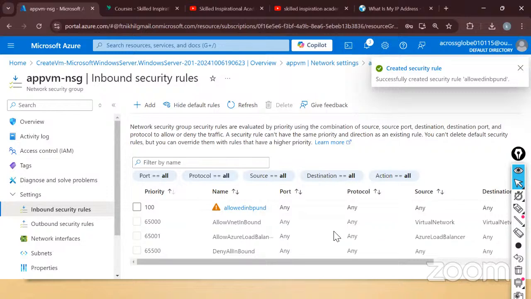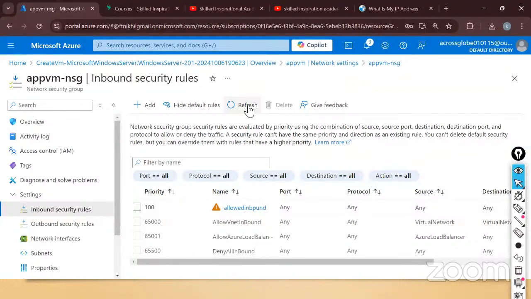I'm allowing anything, anywhere. This is not a recommended rule, to give it any here, but for this demo section, I'm giving it any. Now let's do one thing. Go back to your RDP file and try to access that VM again.